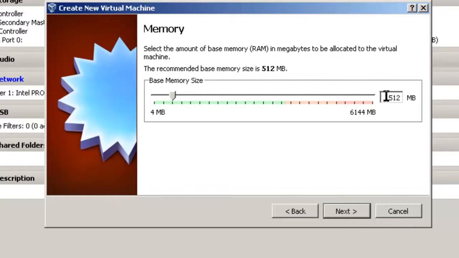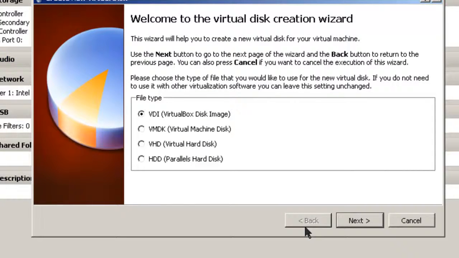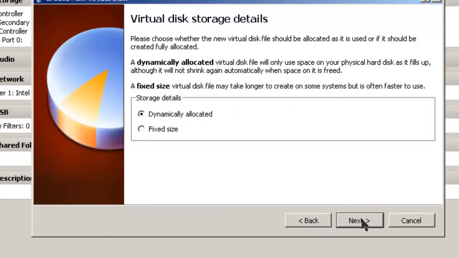I said that's the recommended minimum, but I'm going to make this 1024 megabytes or 1 gig. Click Next, create a new startup disk. Click Next. It says the minimum on that last page was 8 gigabytes, but we're going to increase that, and we're going to choose the default virtual disk image and dynamically allocate.